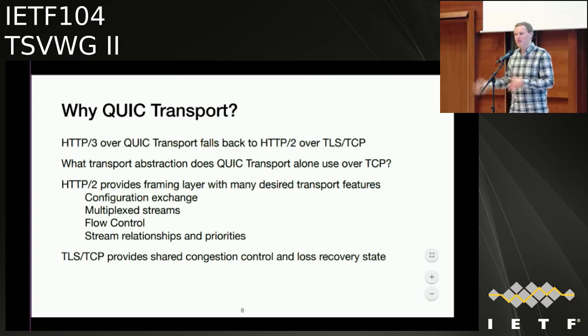So if I'm using HTTP3 and that's mapped on top of QUIC and I discover that I can't use QUIC on some network or it's been disabled, I need something to fall back to. So I fall back to HTTP2 mapped on top of TLS and TCP. If I'm just using QUIC transport as a transport protocol without the HTTP mapping on top of it, and I discover that I can't use that because it's been disabled, I need something to fall back to. And so if I'm just doing QUIC transport, this effectively provides you something you can fall back to that's going over TLS and TCP and is going to be the analogous fallback, as it were, from HTTP3 to HTTP2.